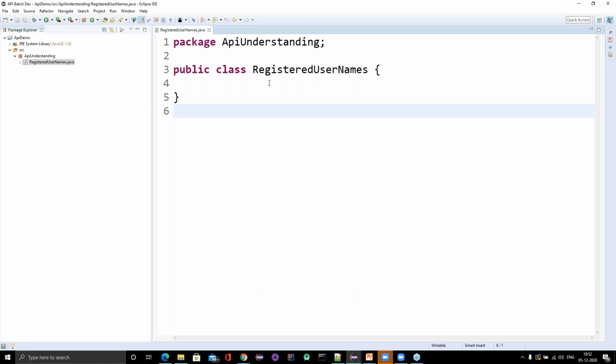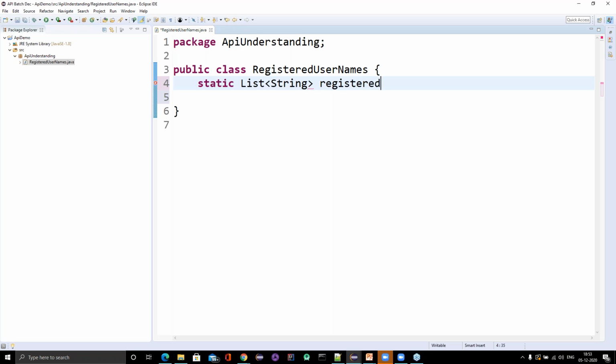Okay. So I have one class which is called RegisteredUsername. Suppose this is where I will store whatever usernames are already used, those things I will keep here. So let me do one thing. I'll create a static list, so that I should not be able to create an object of it. List of string, registeredUsers.